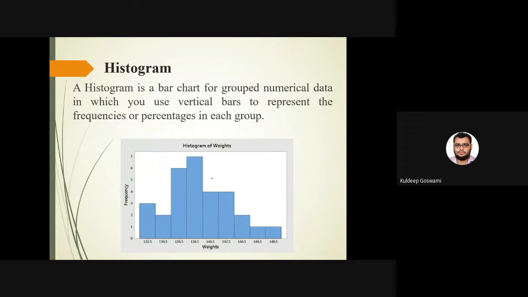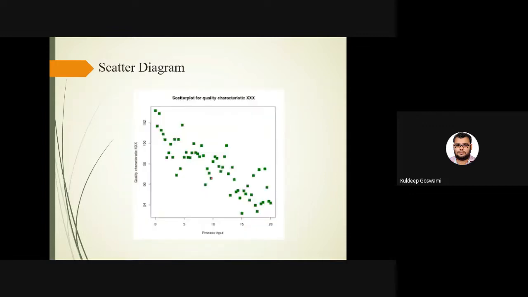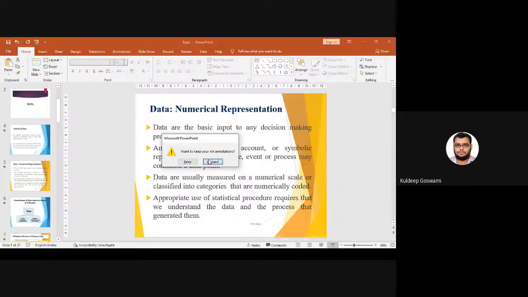This is known as histogram. A histogram is a bar chart for grouped numerical data in which you use vertical bars to represent the frequencies or percentage in each group. And this is the scatter diagram. We do not put here any kind of bar or line or histogram. We generally represent the basic things of the dataset with the help of some dots. And these are known as scatter diagram. So let's come to our presentation.